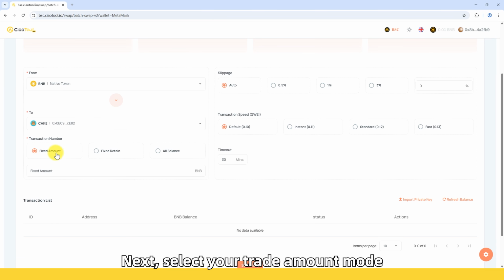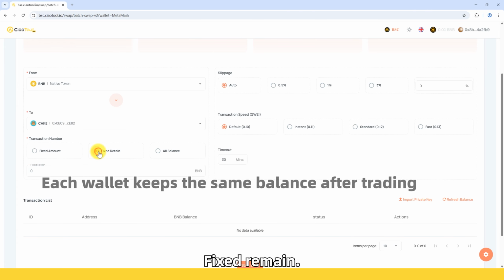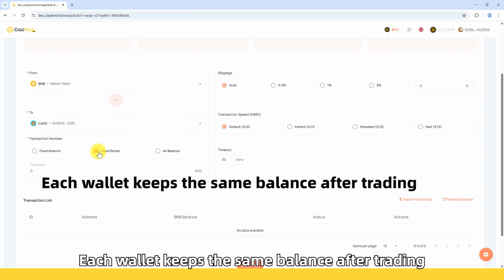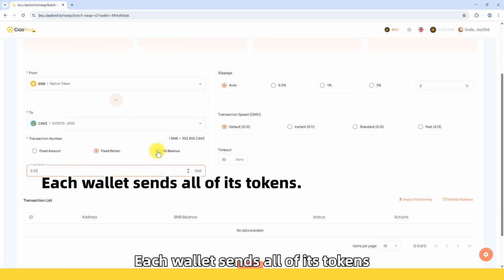Next, select your trade amount mode. Fixed amount: each wallet sends the same amount of tokens. Fixed remain: each wallet keeps the same balance after trading. All balance: each wallet sends all of its tokens.